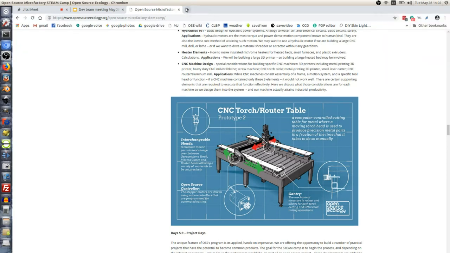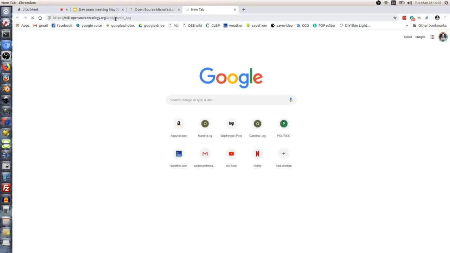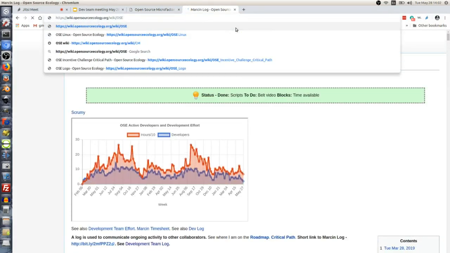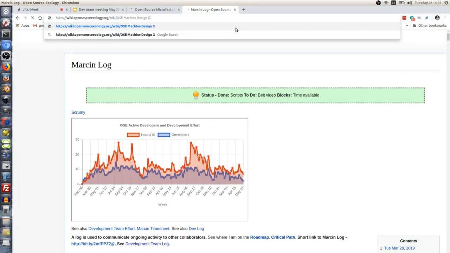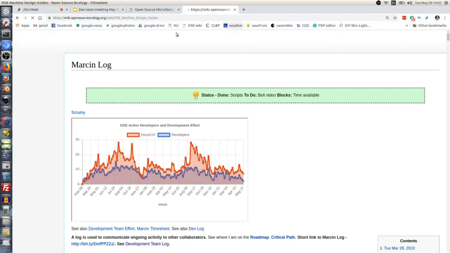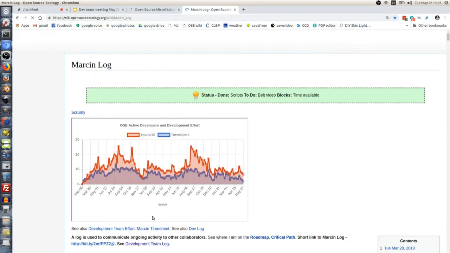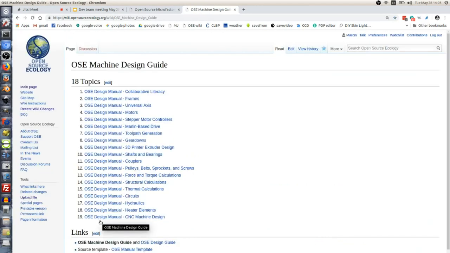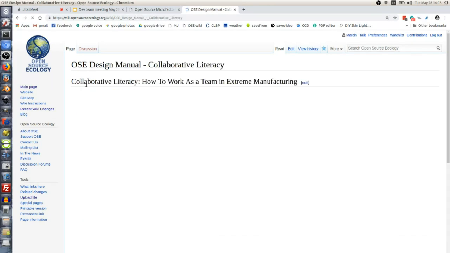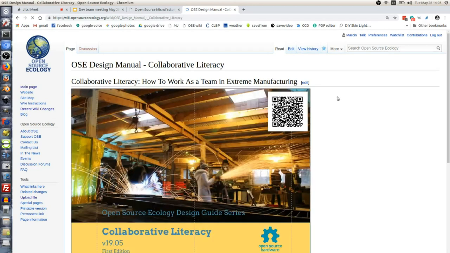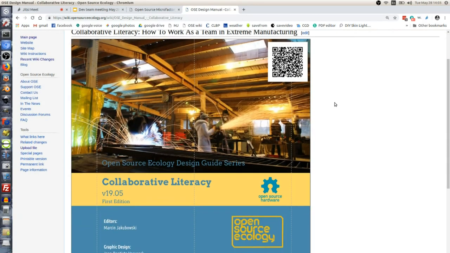So I want to point out some of the most recent work on the OSE machine design guides. This is a big section. Let me go back to my log. What did I type wrong? Okay, OSE machine design guide. It doesn't have an S there. So 18 topics, breaking down all the curriculum from the workshop in the form of easy to access 18 lessons, about an hour each, formatted nicely.